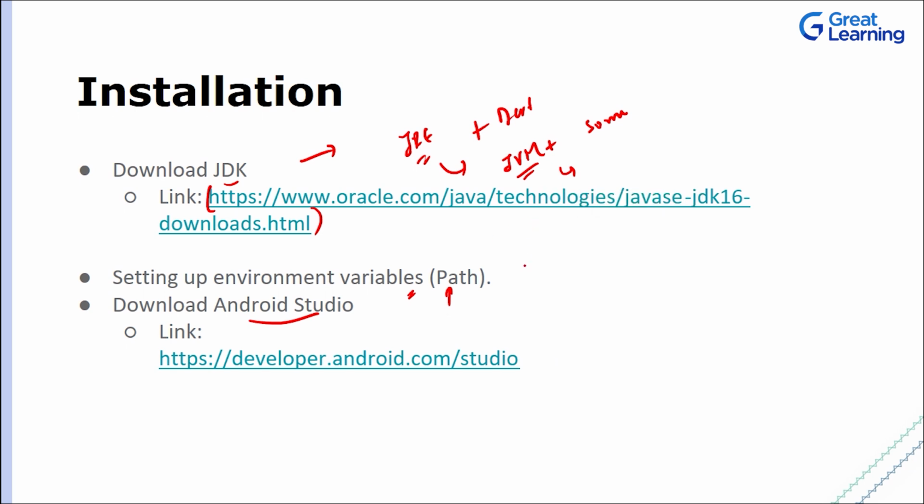Since you will be trying to execute your code, if you want to be more flexible and run it from anywhere, from any drive, the path variable is extremely important, and I will show you how to set it. Then we'll download Android Studio and talk about the system requirements of different operating systems.